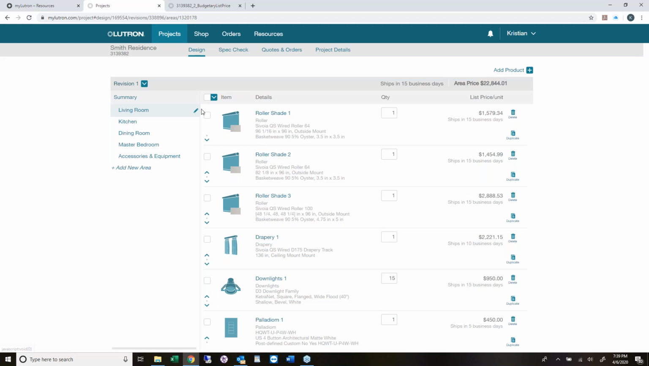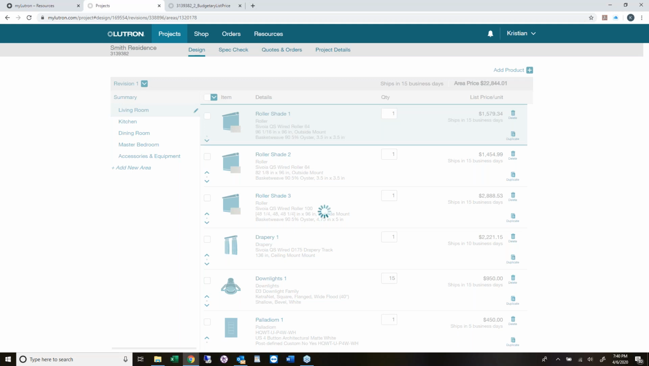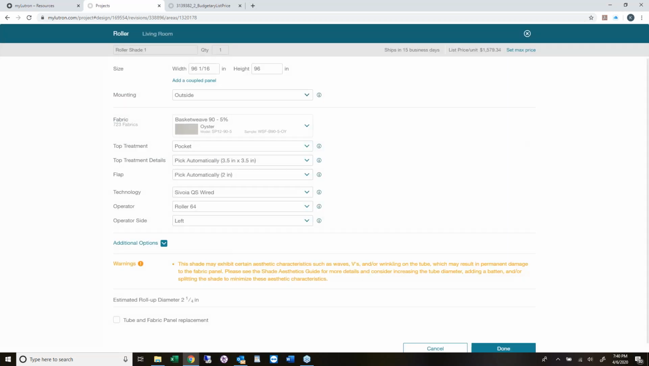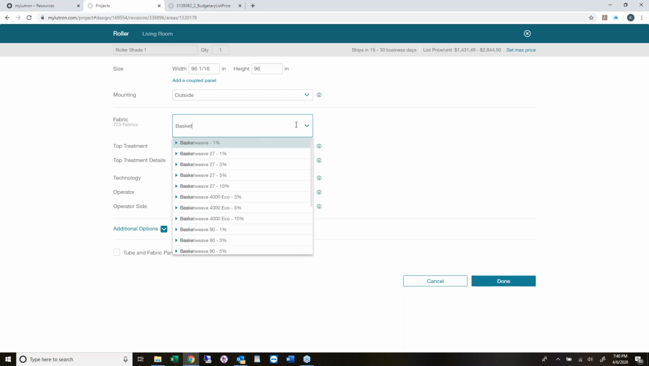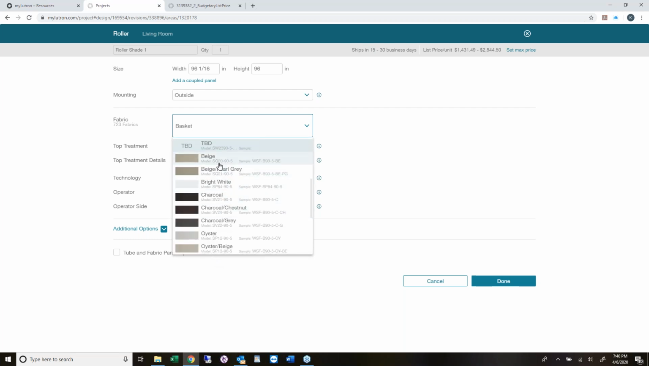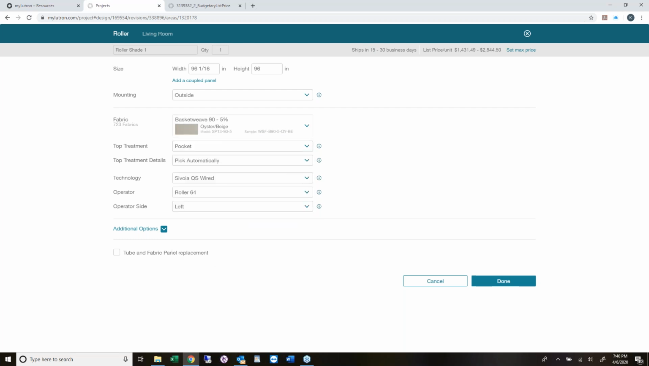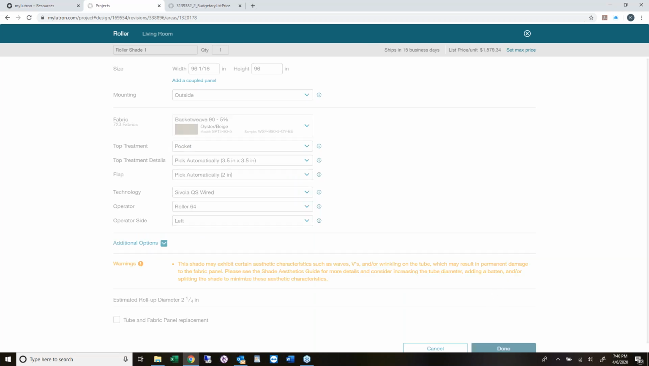We're back to design. Now I'm going to show you something here. Maybe they changed their mind on a fabric. Do I want to go through and select each shade individually and change the fabric? I could, but maybe I want to multi-edit. So I'm going to select the picture, the icon of the shade, and choose the new fabric that they wanted. Let's say they wanted that basket weave 90, but in a different color. Let's say they wanted the oyster beige instead of the oyster. So I change one of them, right?